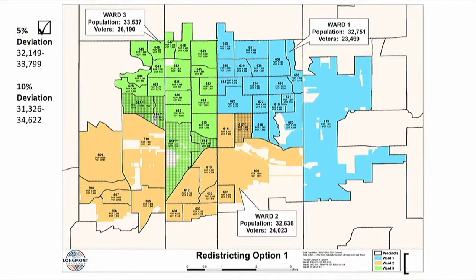So here's option number 1, and you can see the hash marked. These little precincts with hash marks are the ones that have been moved. These are the affected precincts. In this particular option 1, all of the population and voter deviation is within the 5% deviation. But you can see there are 5 precincts that have been shuffled around in option 1.